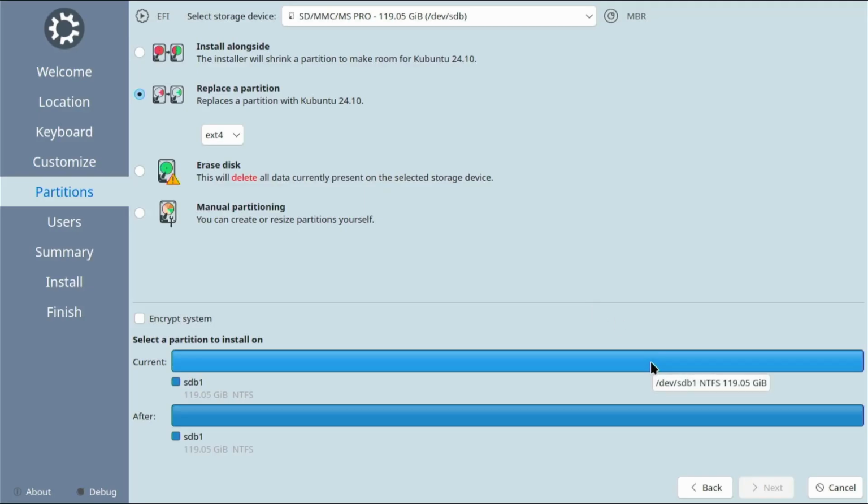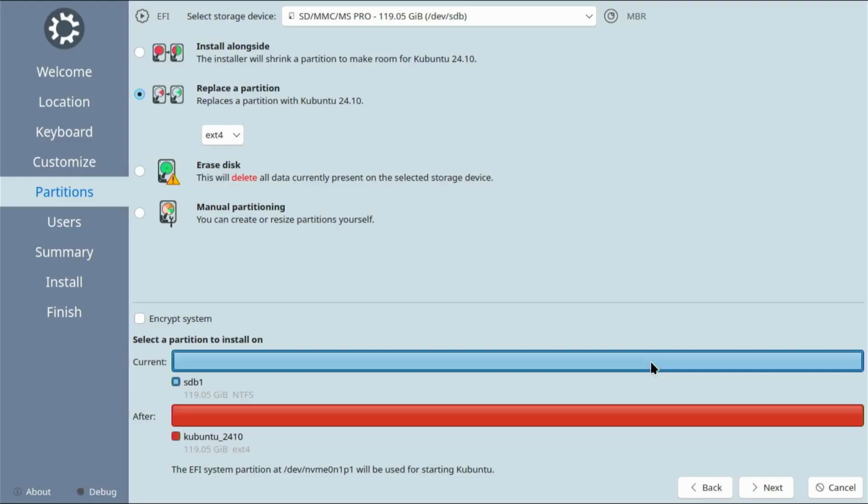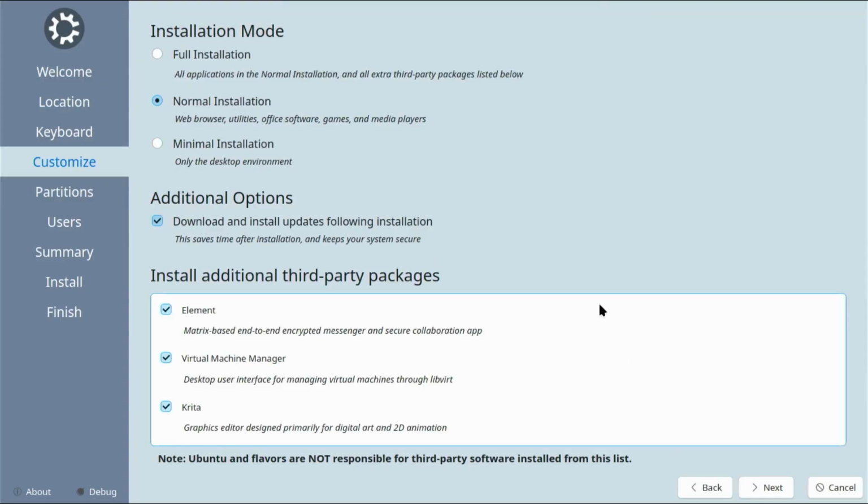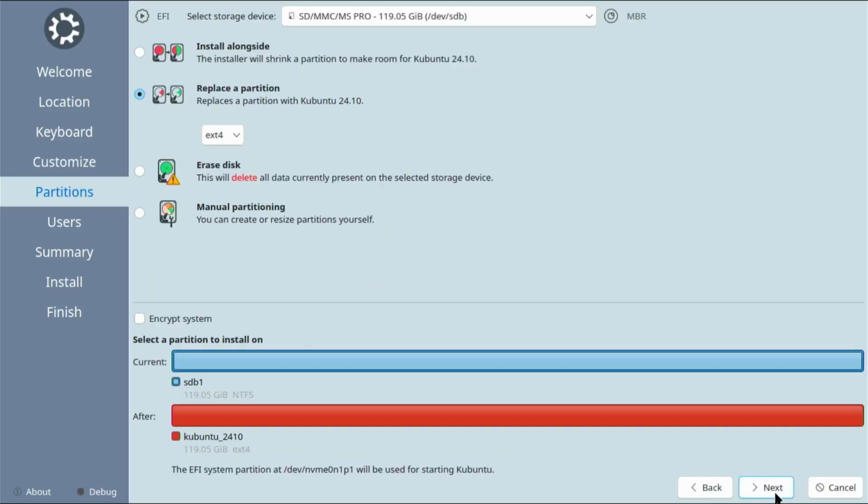So one way to do it is if you have a partition set up on your second drive, your SD card, you can select to replace a partition with Kubuntu. And you can have one or two partitions, just pick one of them. That's one way to do it. The other way to do it is to go over to your second drive and select install alongside.